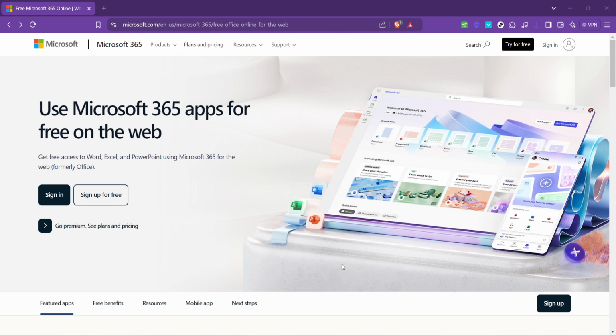First things first, we begin by navigating to the free Microsoft 365 Online portal, which offers access to Word, Excel, and PowerPoint online. Now, if you've yet to experience the convenience of Microsoft's online suite, you're in for a treat. Microsoft 365 Online brings the functionality and flexibility of its desktop applications to your web browser, allowing for easy access and collaboration. Once you reach the Microsoft 365 Online homepage, the next step is relatively straightforward.